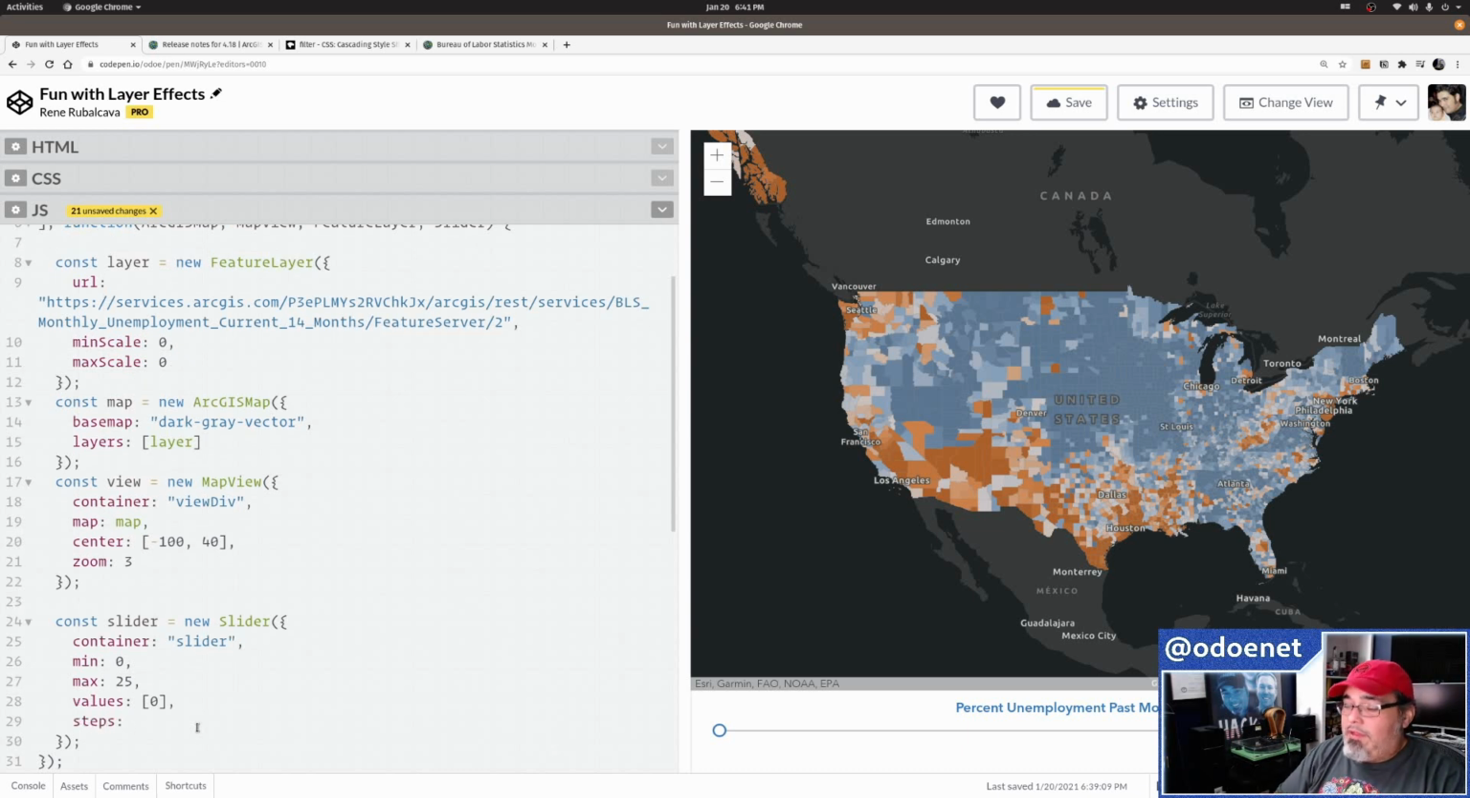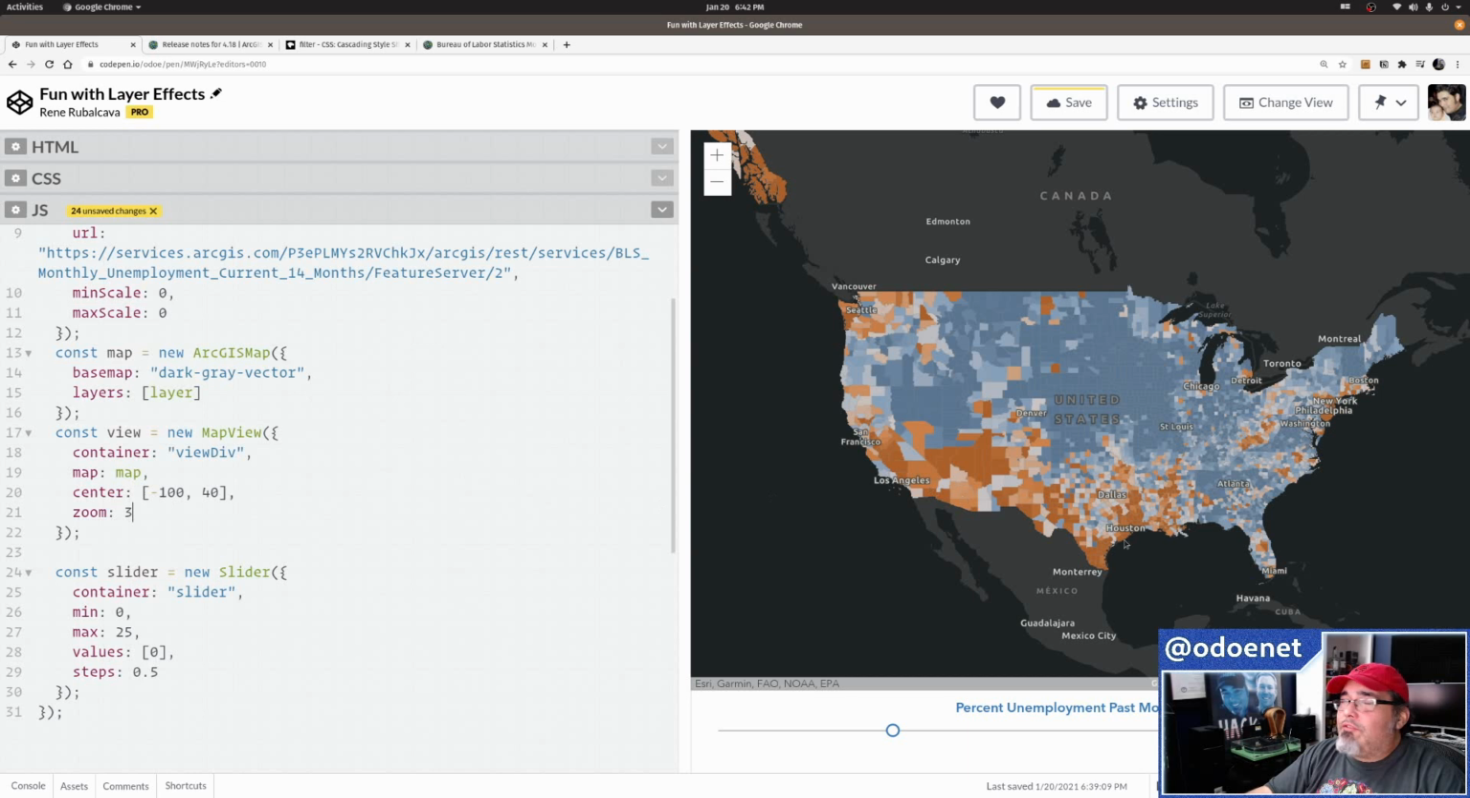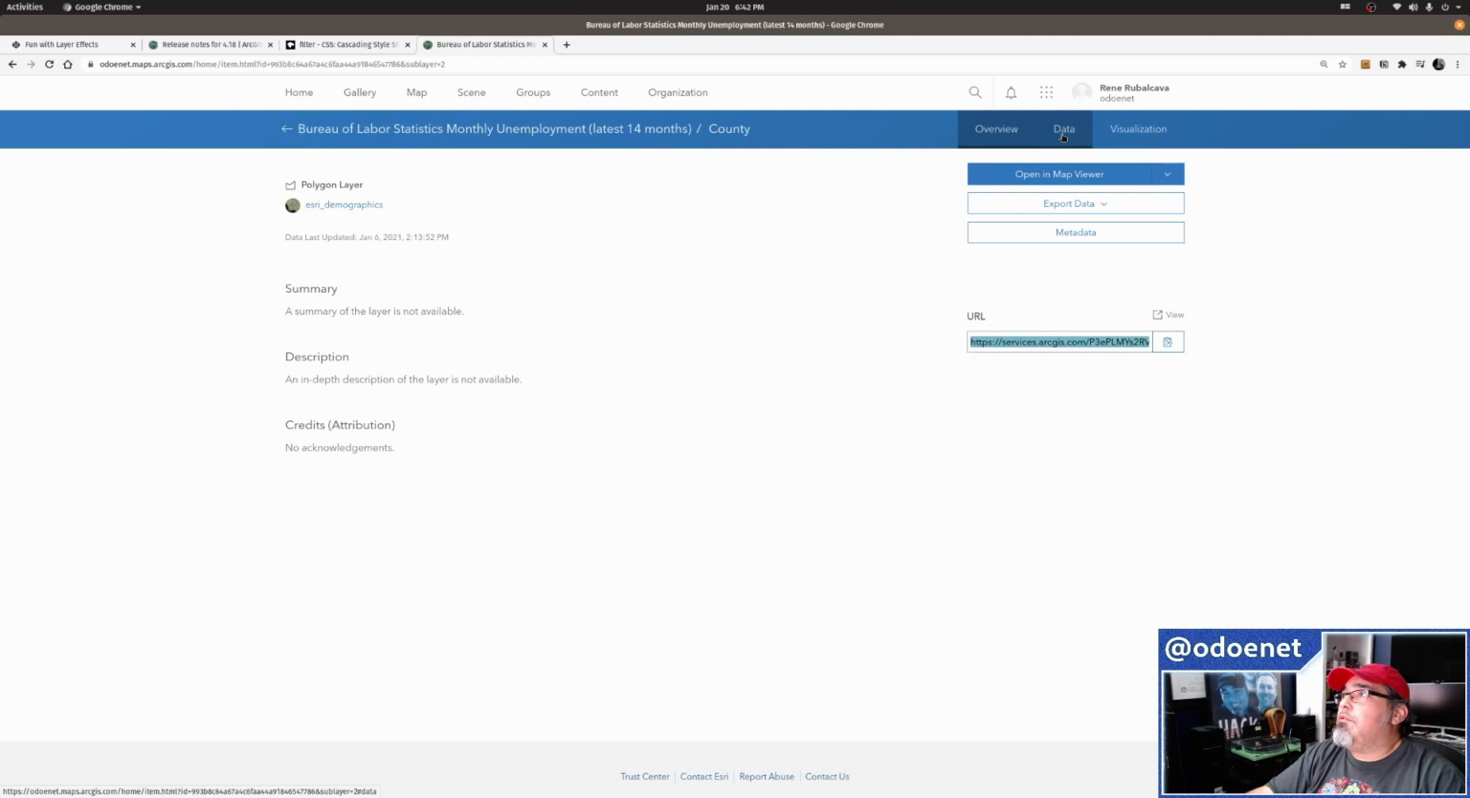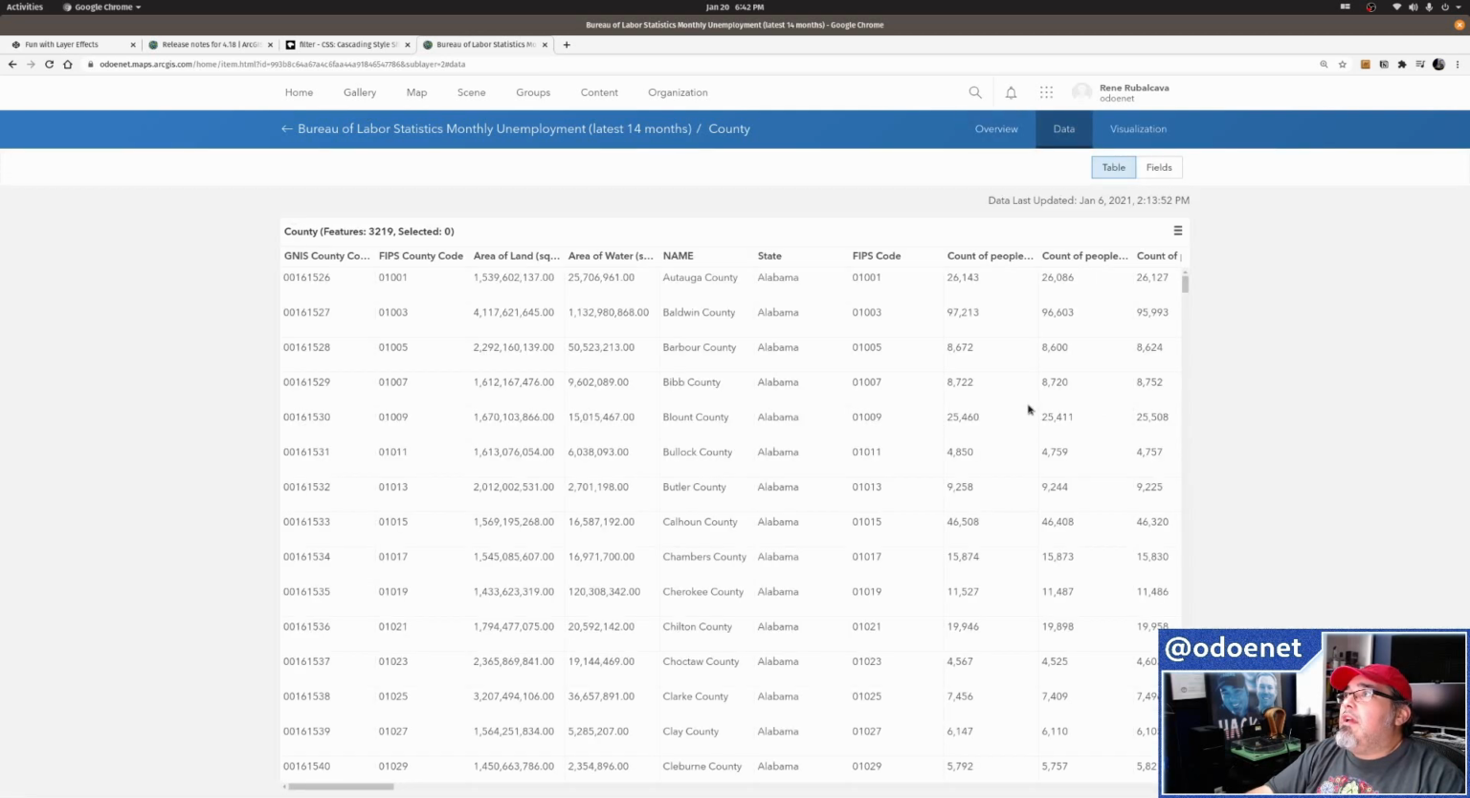Steps. So how do I want to increment this? In half. Yeah, 0.5 increments. So the data to draw all of this is already in the map. And I believe to get this visualization, the field I need should be in there. So let's go to data. There's a lot of fields here.